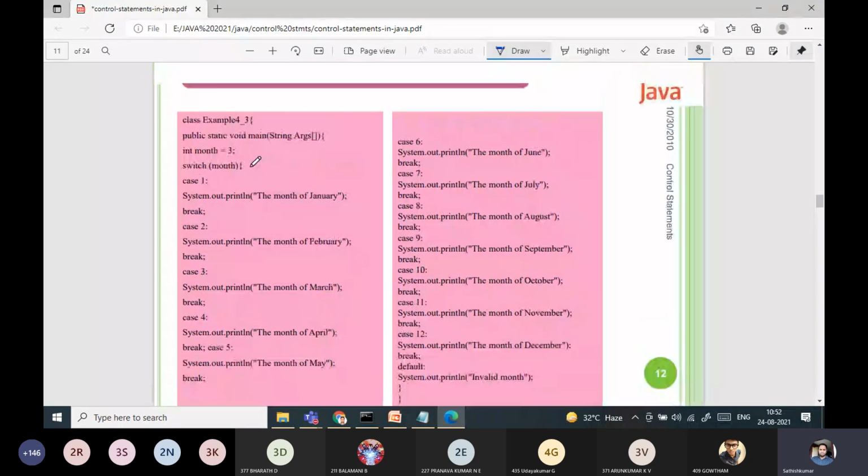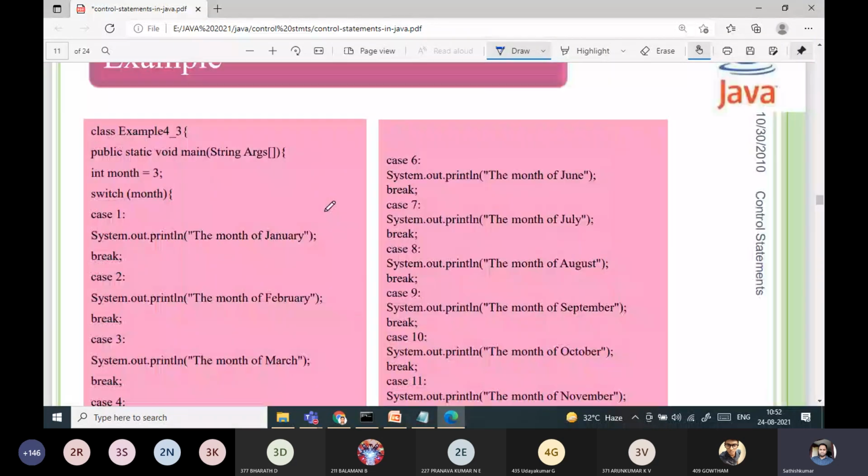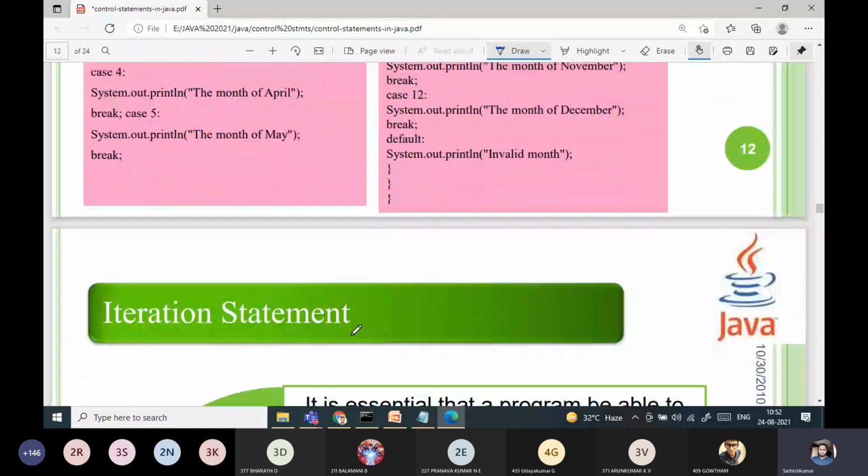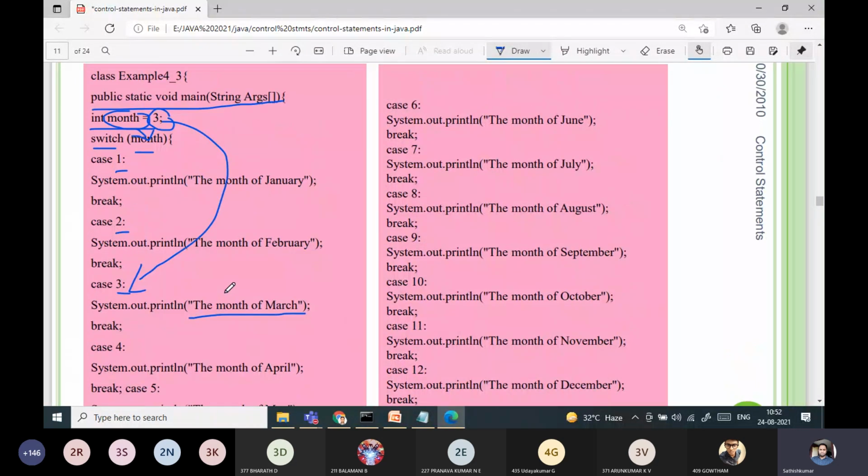So the example is, see here, it is giving you the month: public static void main string args, and then integer month equal to 3. So this 3 will be passed to the cases, switch month. This variable is now holding the value 3, and then this will be passed to this particular place, and then 1 will be printed, and 2, and 3. Since it is 3, automatically it will come to this particular case and print this month is March. That will be the output. Okay, that is how the switch statement will work.